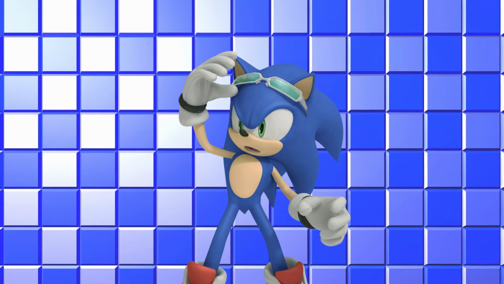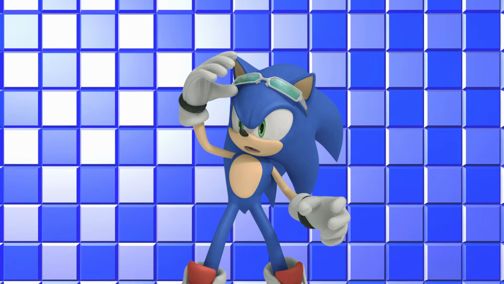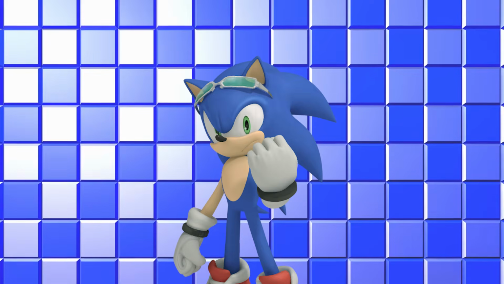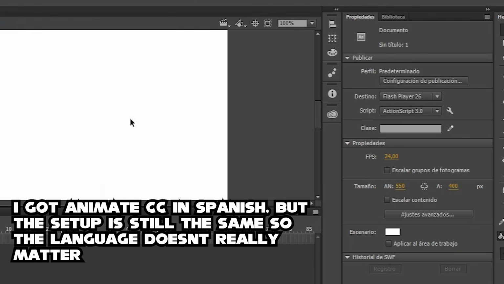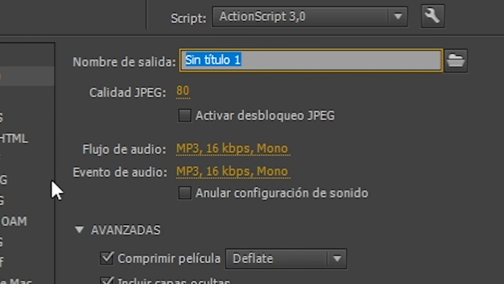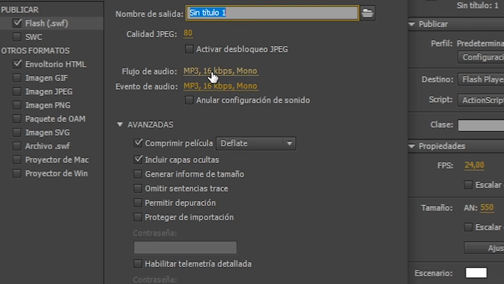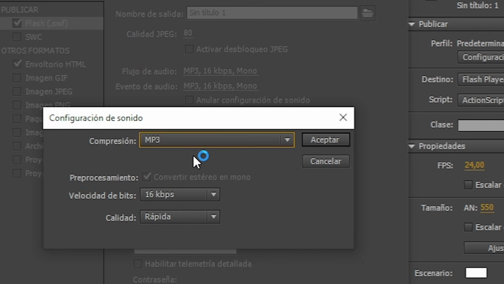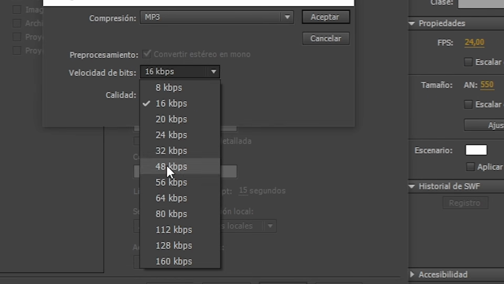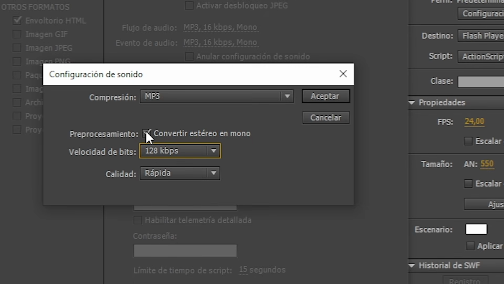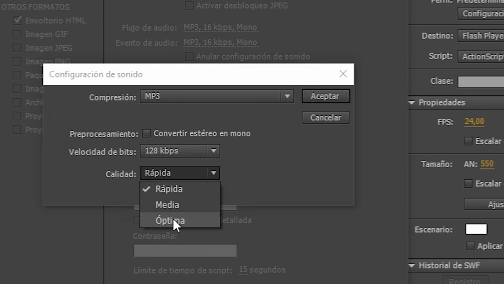Before we get to actually adding in sounds in our animations, we need to change the export settings in our work. In Adobe Flash or Animate CC, there's this Publish Settings tab. Go to it and look for where the sound settings are. You're gonna see the default MP3 options. We're gonna change those because the default setting for that is absolutely horrendous. If you're gonna use MP3, you can crank the bitrate up to 128 kilobits per second, disable the Convert Stereo to Mono option, and set the quality to optimal.